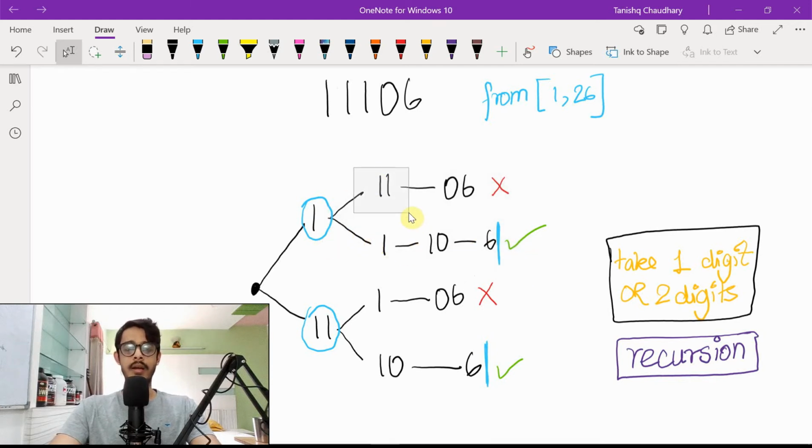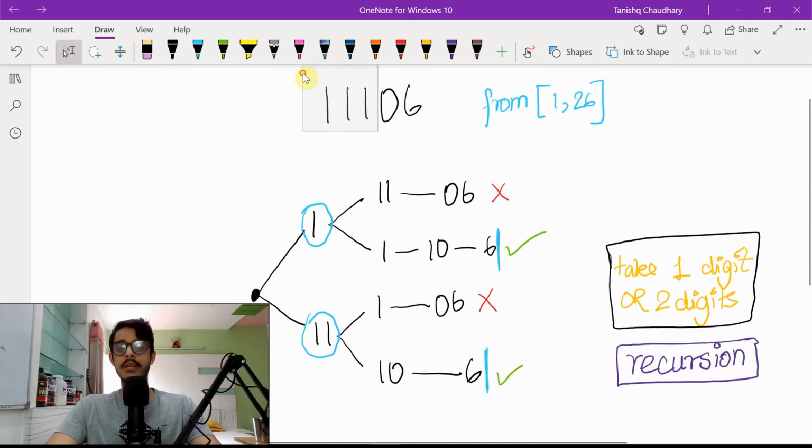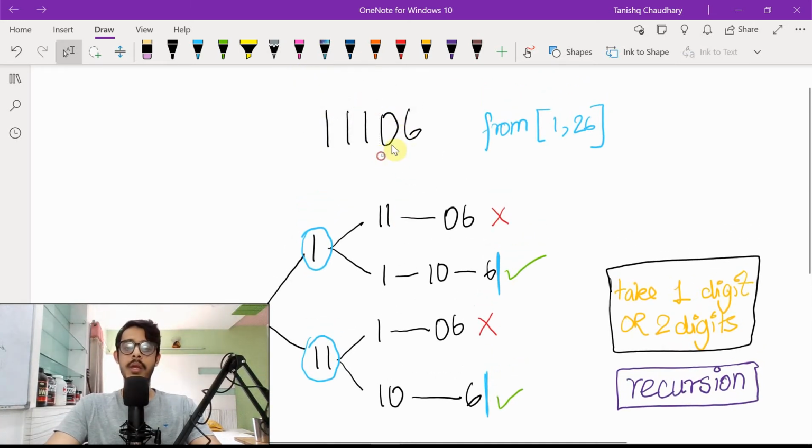So we'll first consider this one right now. Then we have a decision to make. Either we consider one again or another 11. So we write both of these cases again. Again, at this point too, we still don't know what's going to work out and what's not going to work out. But in the very next case, something interesting happens. See, you have one here, one here, and you have considered all of these three ones. The only thing that is remaining and is in your focus is 0, 6.